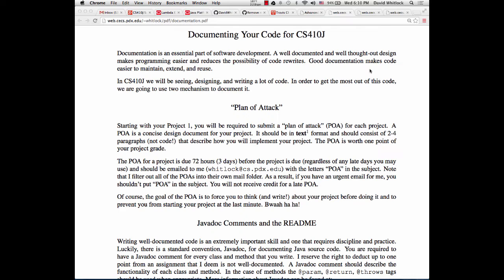The whole idea is that I want you to write me 2 to 4 paragraphs. Don't give me code or pseudocode or whatever, just English. It describes how you'll implement the project, what the pieces are, and how they interact. This is worth 1 point of your project grade. Project 1 was worth whatever, 9 points or something. 8 of those are for the code, and 1 of them is the POA. The POA is due 72 hours before the project is due, so that's Sunday night at 6 p.m. And you don't get late days to use on the POA. So I want everybody to start early. Please email it to me.